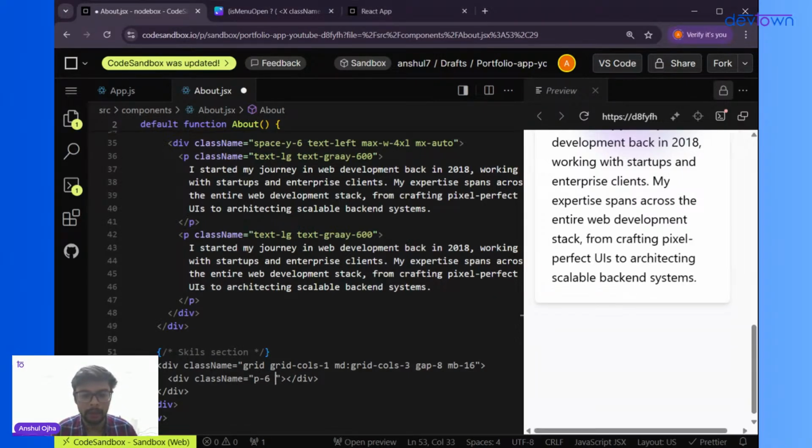Yeah, so padding, we are going to add a padding, background white, and rounded of XL. Okay, rounded of XL. Yeah. Okay, everything is fine. Everything looks good. No errors.